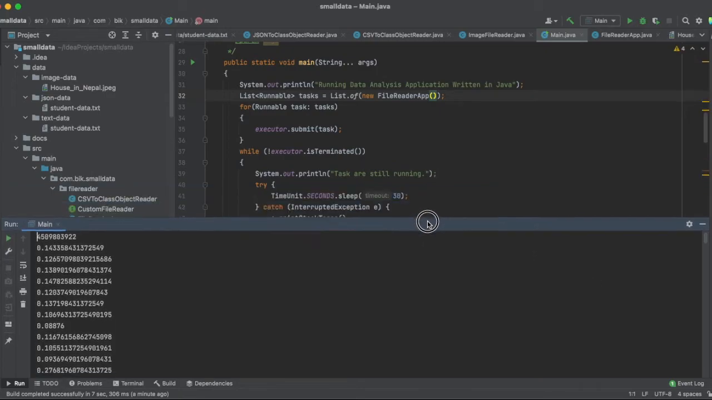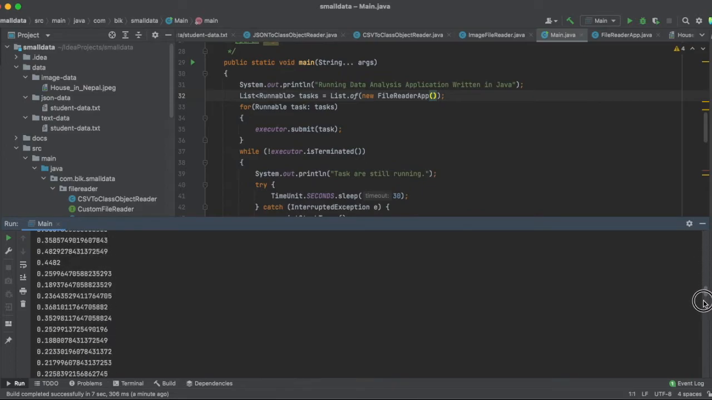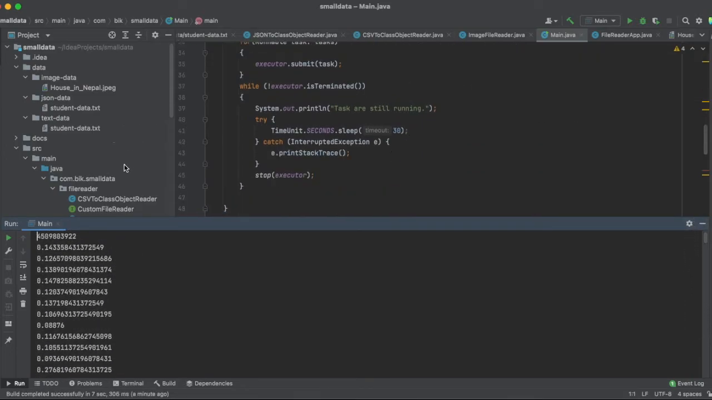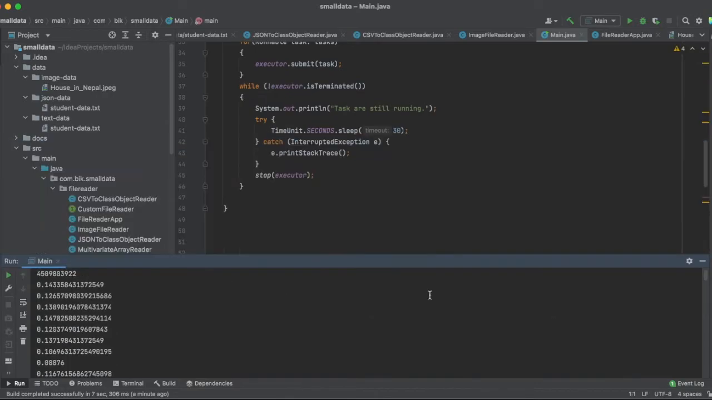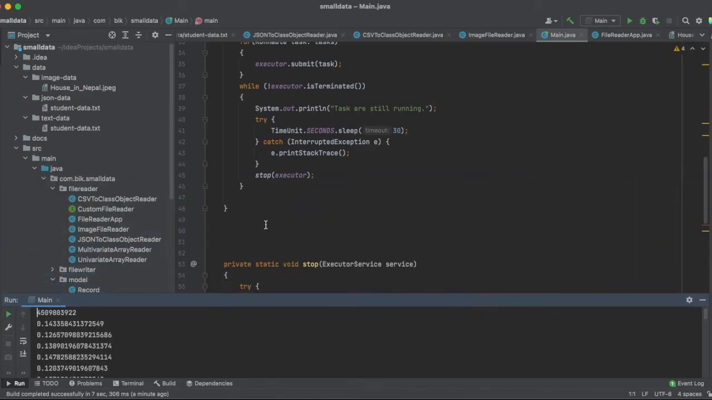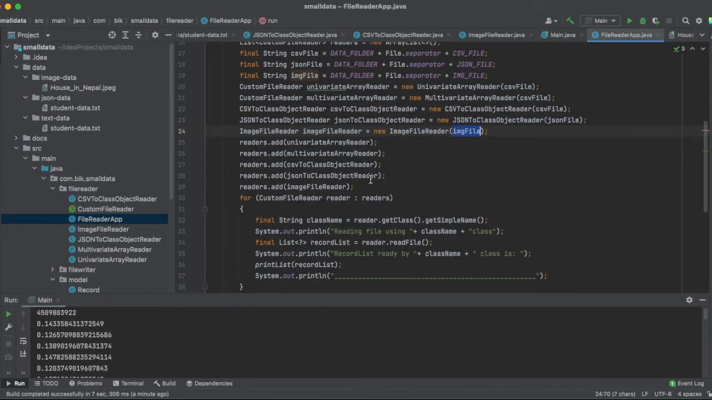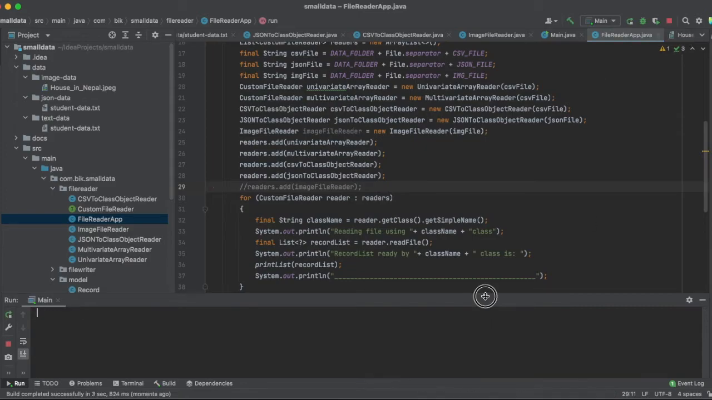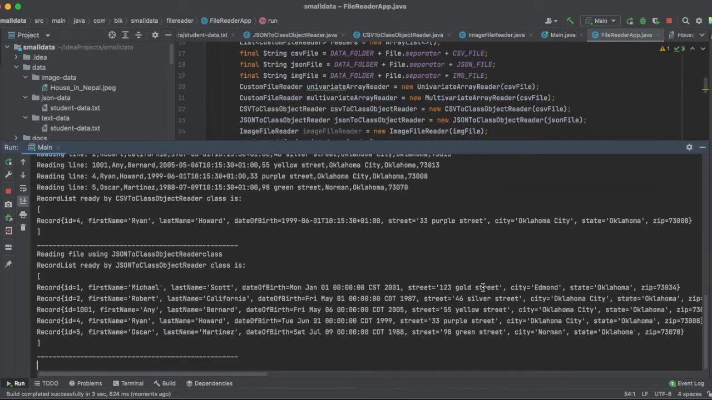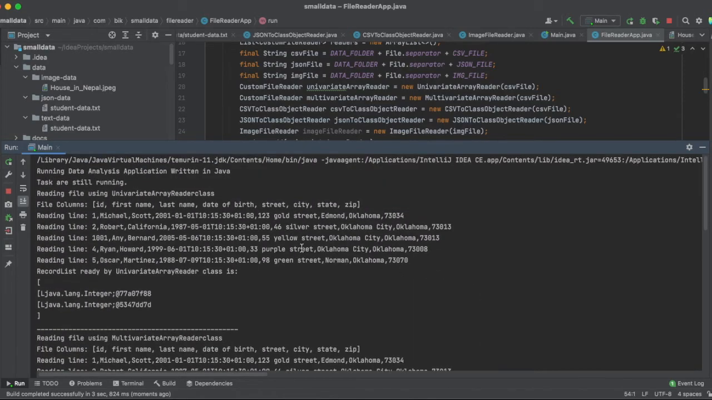So basically, this ran here. The reason you can't see any other output here is because there was a lot of output. I think my IntelliJ just kept the most recent one. But let me do something here real quick. In the file reader app, if I just comment out the image one, we'll be able to see the other readers pretty quickly. Beautiful. So as you see, I'll start here. Reading file using the univalid array reader class. It read those files and then put them in an array list. I ran toString on the array, so it looks like this.